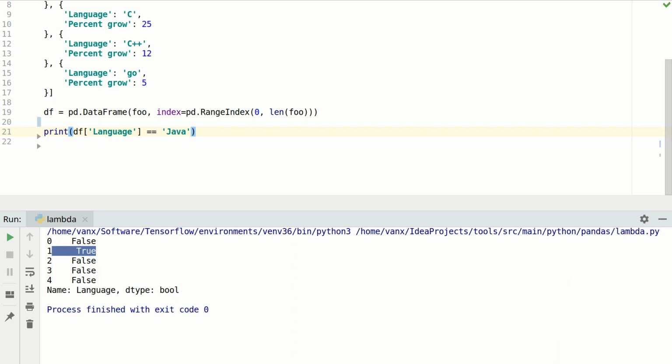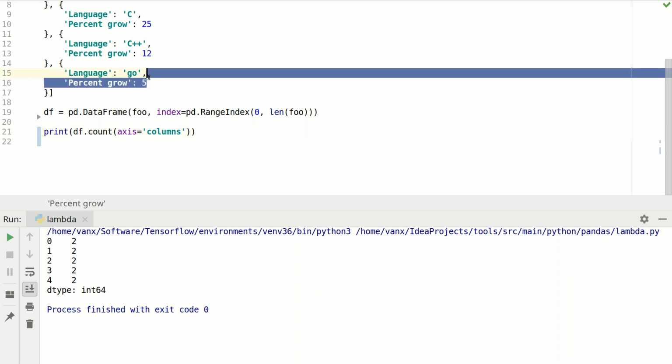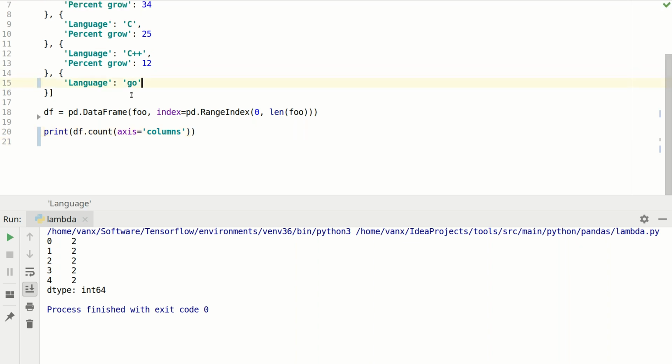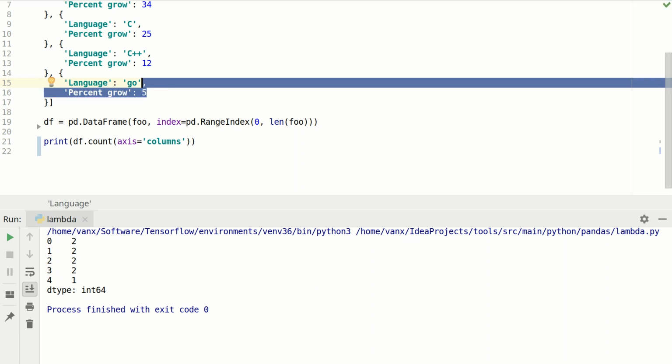And let's say that you want to see some other information. For example, let's check what we have by this count. So here we are counting how many values we have per row. So for example, if I delete the last one, we will have only one. As you can see, with count and axis columns, you can get how many values you have per row. So I will return back.